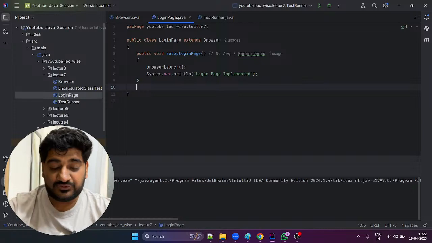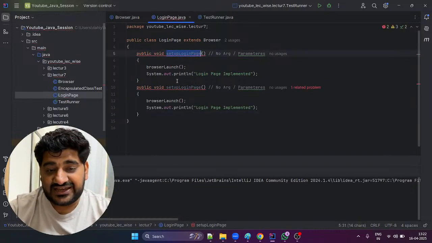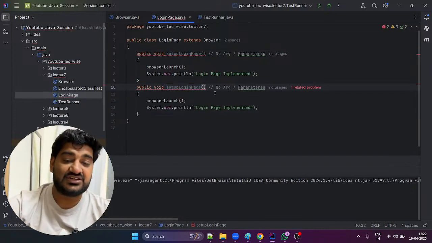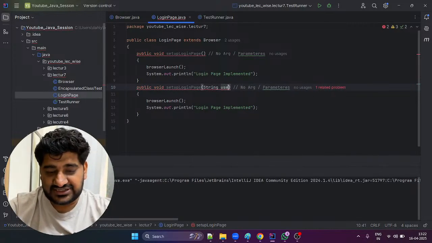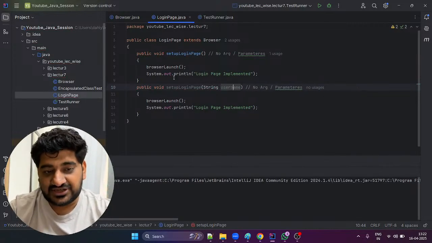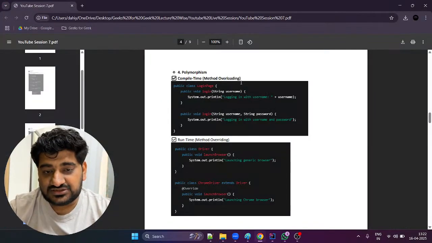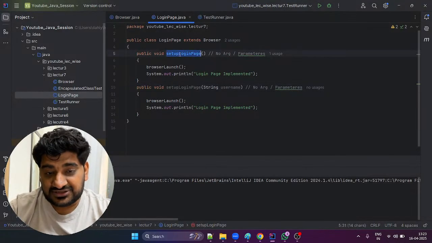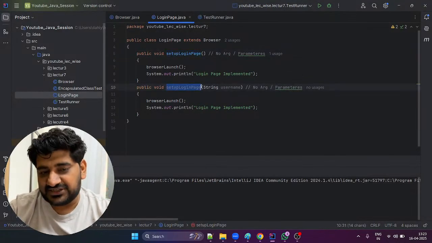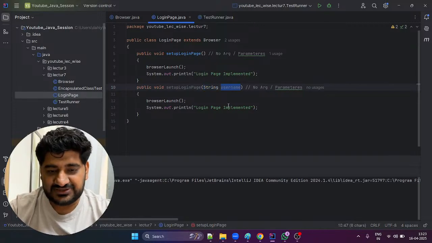So let's create one more function with the same name. You can see I have assigned the same name. We are just making a change in the parameter. Let's say I have changed the parameter to string username. This is known as compile time, meaning method overloading. We use the same name but a different parameter.